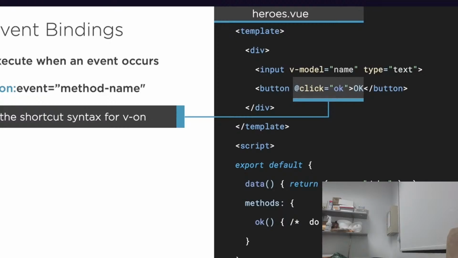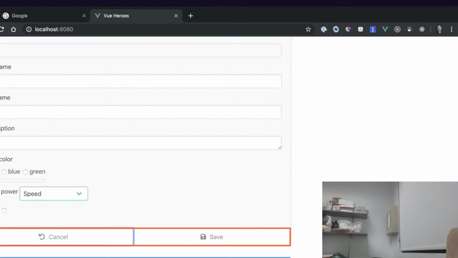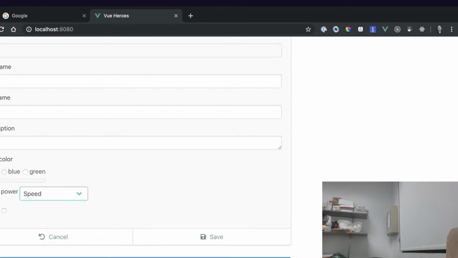Now let's go into our demo and we'll add the click events for the cancel and save buttons. Notice our page, we have cancel and save down here. Right now they don't do anything other than just let us click them. When we click save, we want the hero model to be printed in JSON format down in this blue bar. And then we click cancel, we want to clear it out.